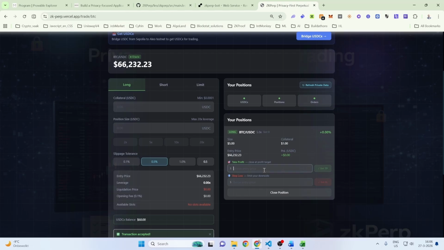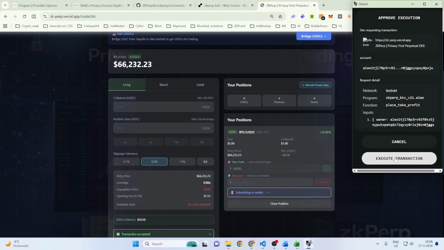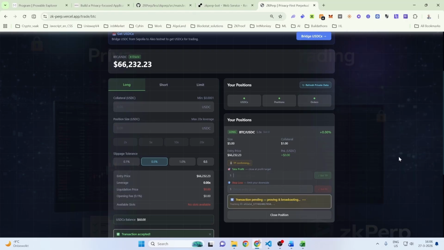But Wave 4 brings more. We now have take profit and stop loss directly on the position card. Let's place a take profit. We enter a target price above the current market price and submit.